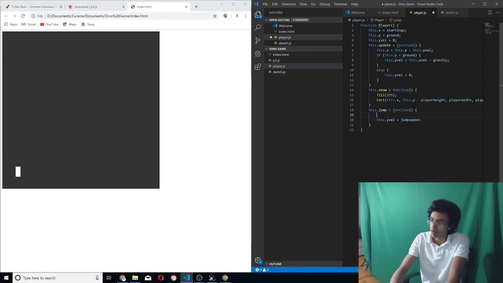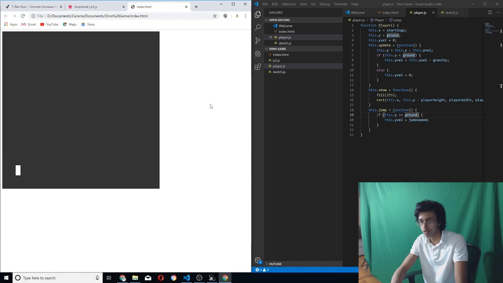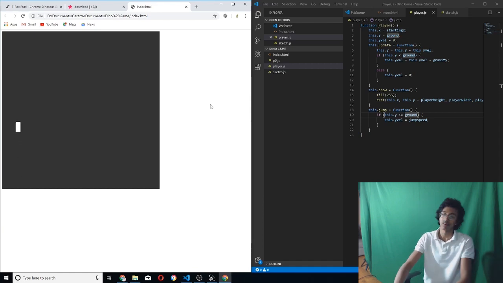Now it's time to get to the cool stuff. Before we let it jump, we can't let it jump if it's not on the ground, so let's change that real quick. Only if it's on the ground can it jump. If this.y is greater than or equal to ground, then we can jump. No, why is it not letting me double jump? I want to triple jump, come on, be that way. Fine. Alright, pretty cool. So now we're basically done with the player.